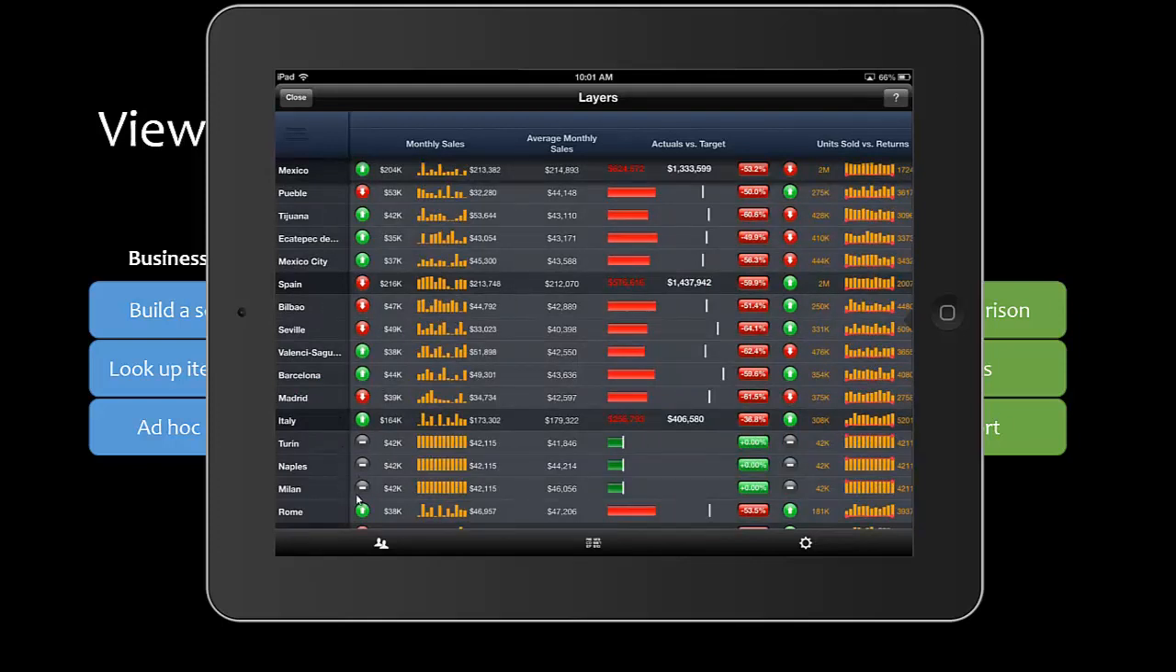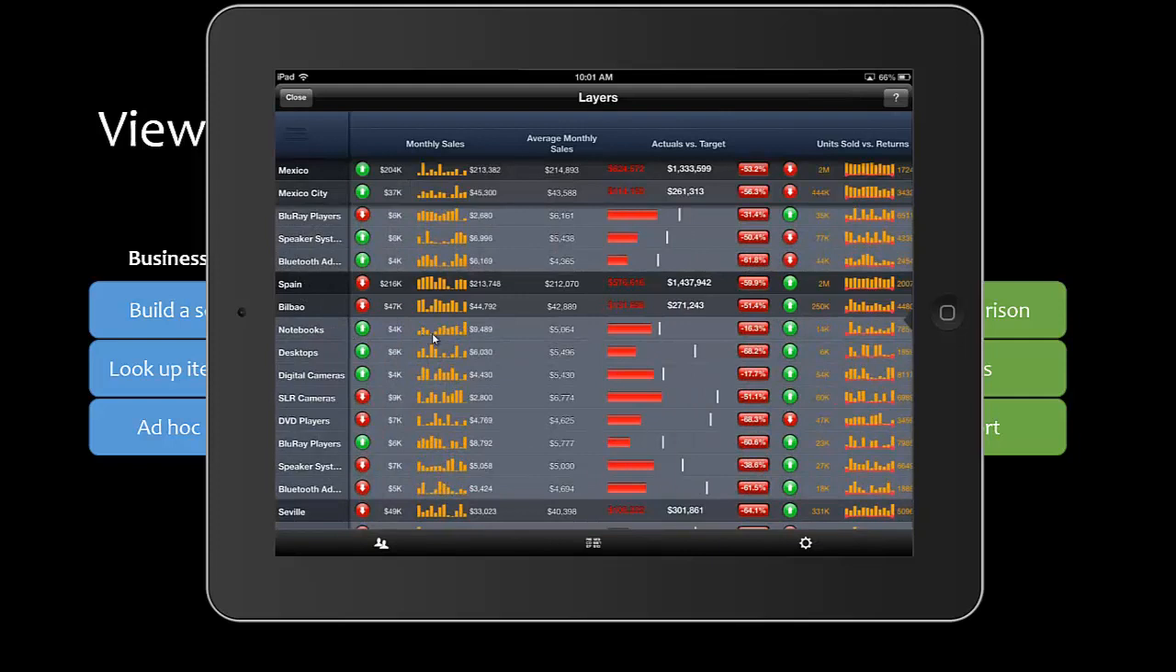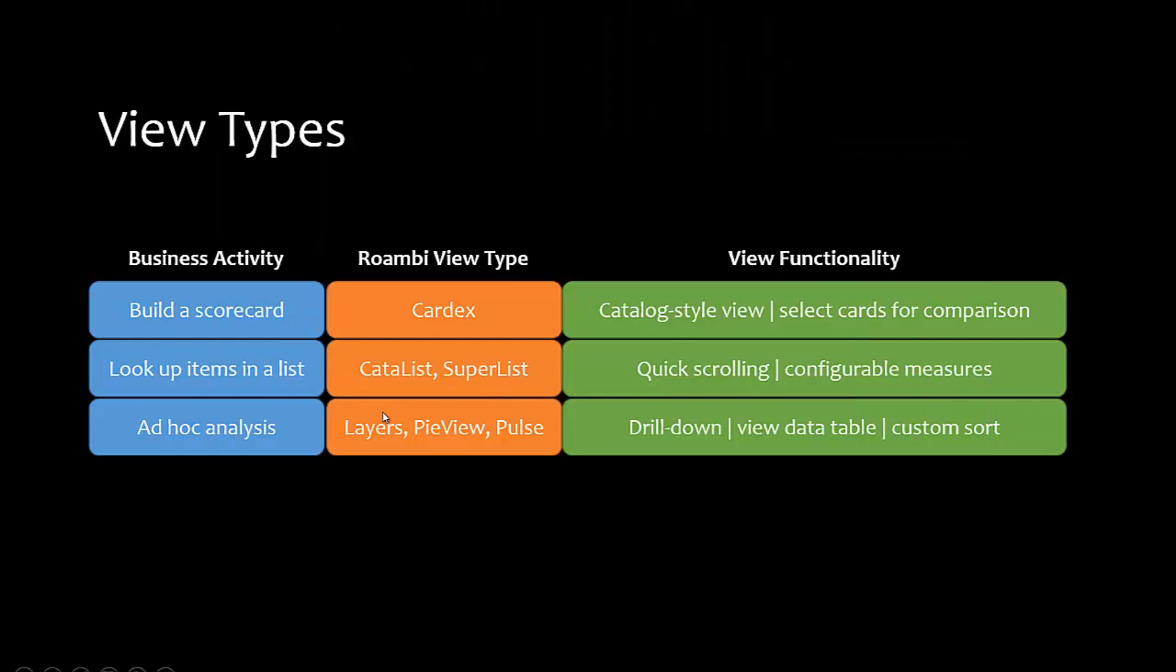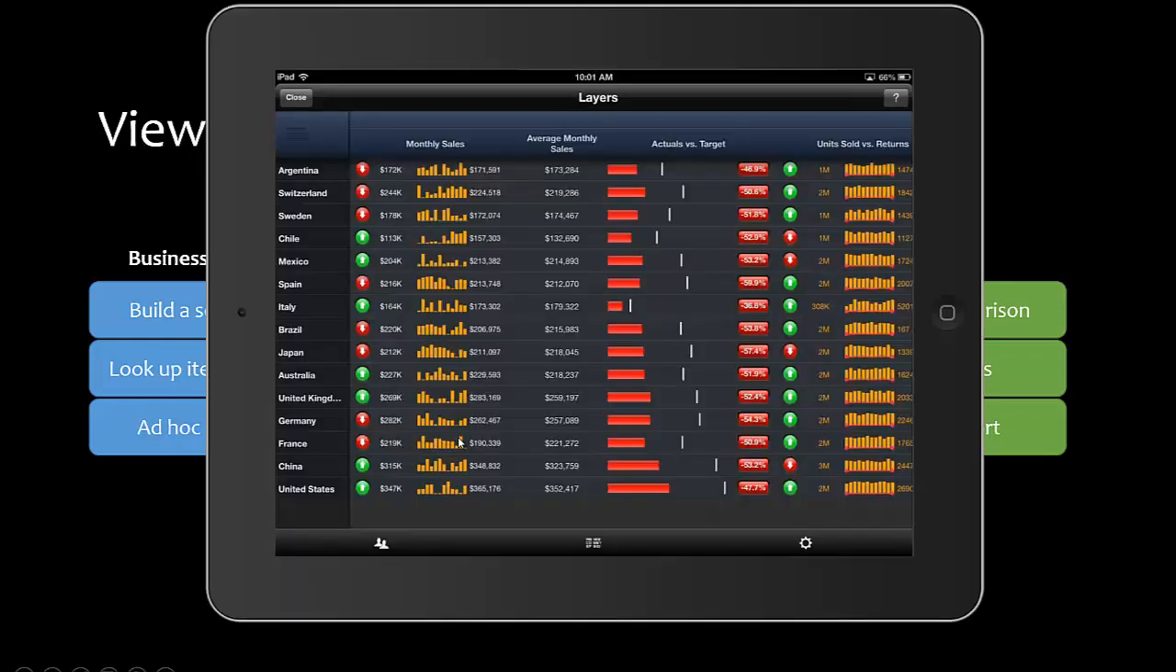I'm going to go one step further and drill that down to a product level. So now I can see, for example, how many notebooks were sold in Bilbao, Spain. So getting back up the hierarchy is as simple as reverse pinch. Let's take a quick look at a pie view as well to finish this off with the ad hoc analysis.